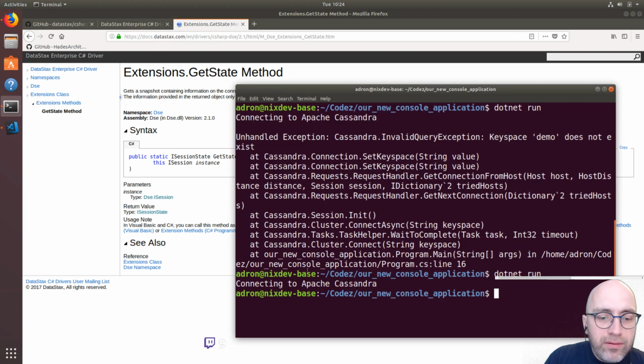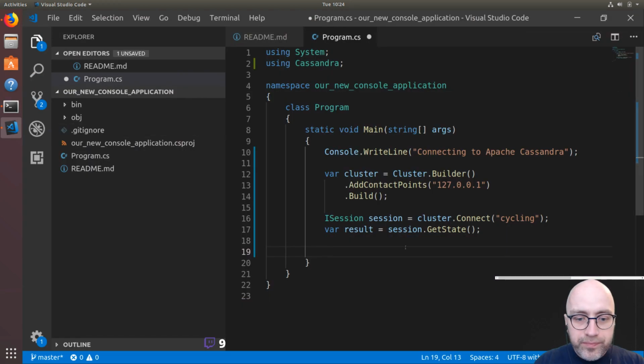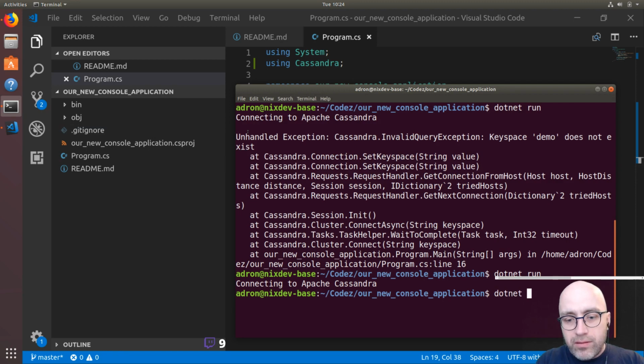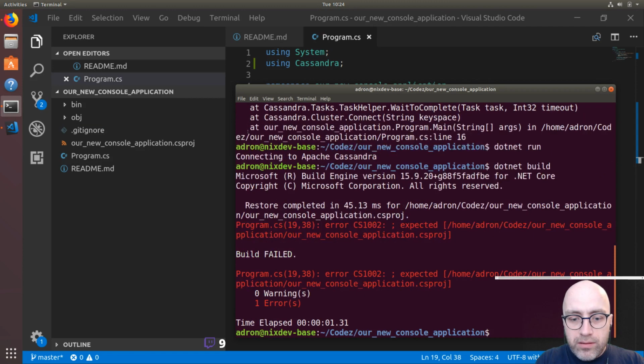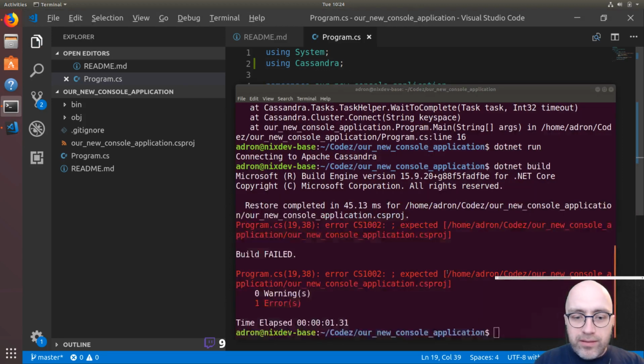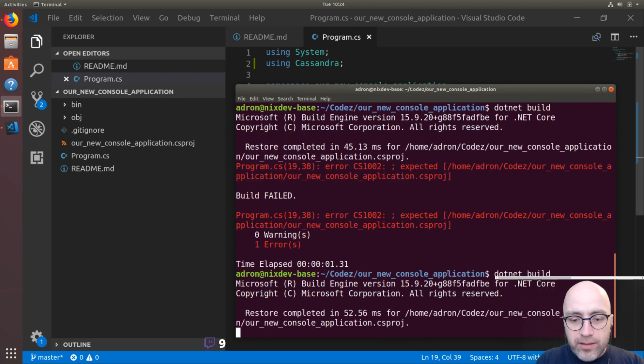Well, let's see if we can do this then. Do a Console.Write. I'm not sure, WriteLine. Let's just see if we can write it out. Build failed. Oh, I missed a semicolon already. Oh, those semicolons. All right, dotnet build.